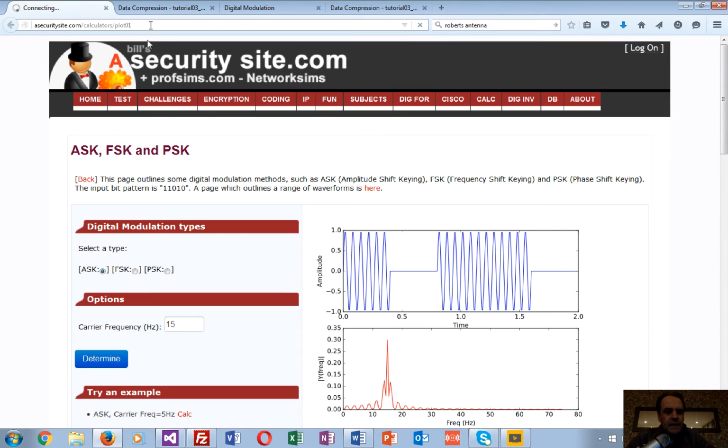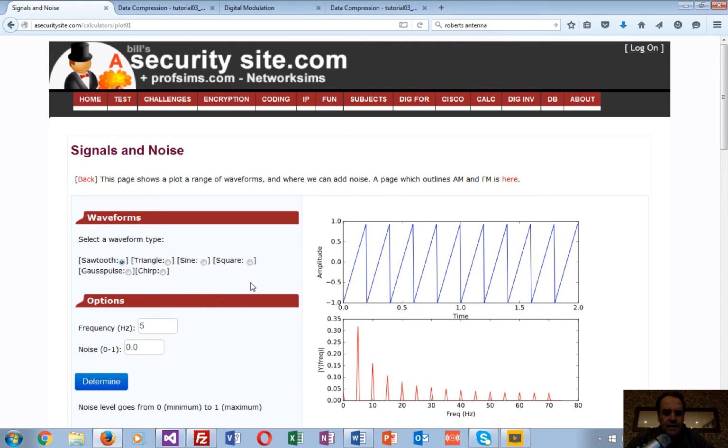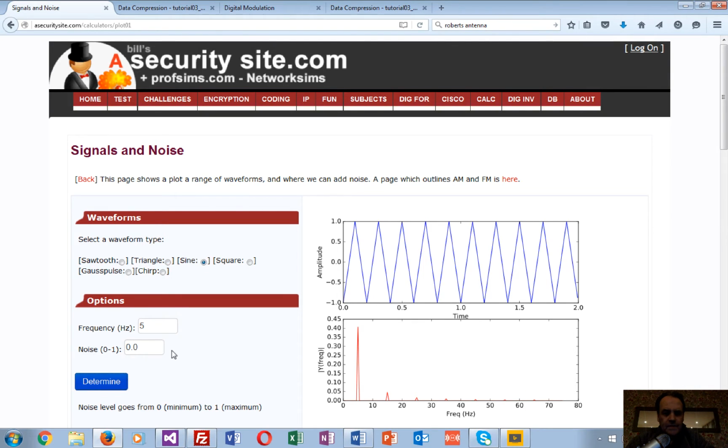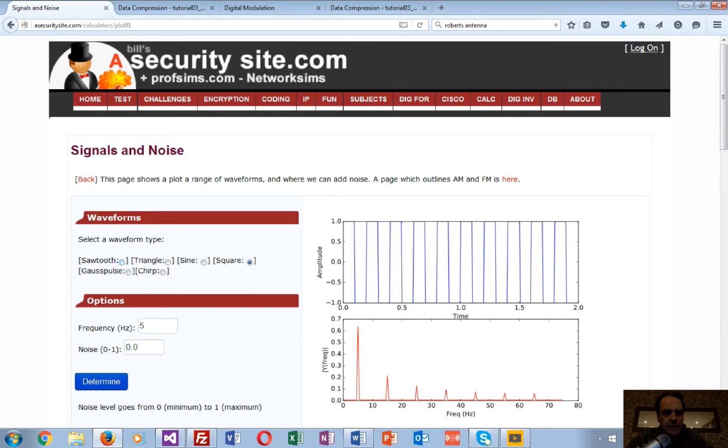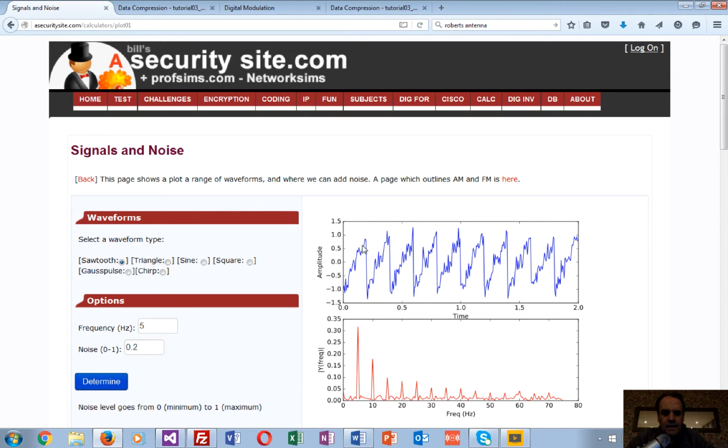We'll set up a page that you can actually have a look at. We'll implement this program a little bit later on, but this is the example here, and we're adding in some noise. A noise value of 0 doesn't add any noise at all. There's a triangular wave, sine wave, square wave, and so on. If we go back to our sawtooth and we add in 0.2, then we should see our lovely sawtooth has been affected there.